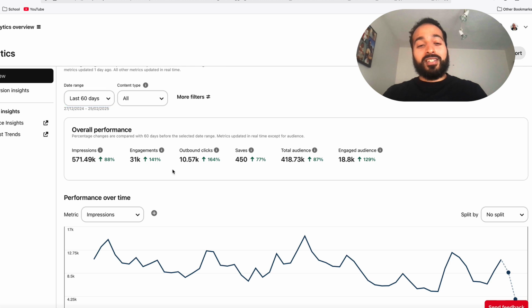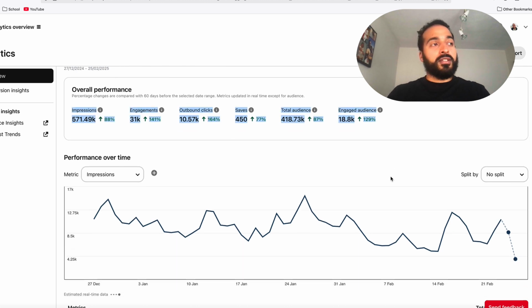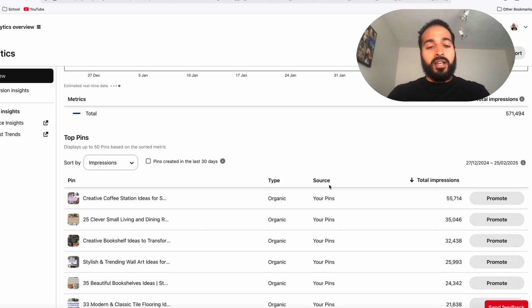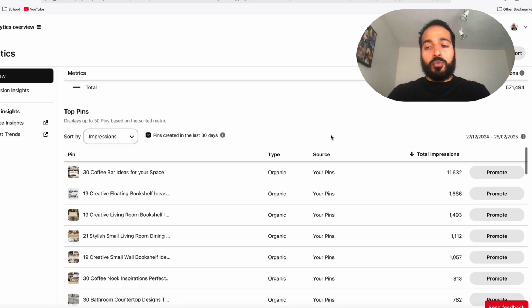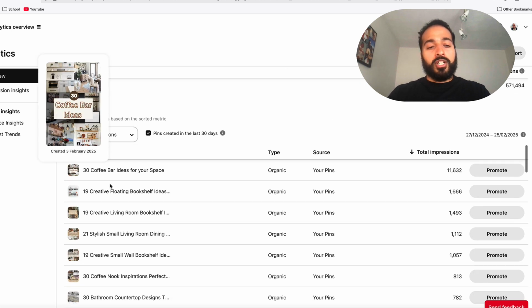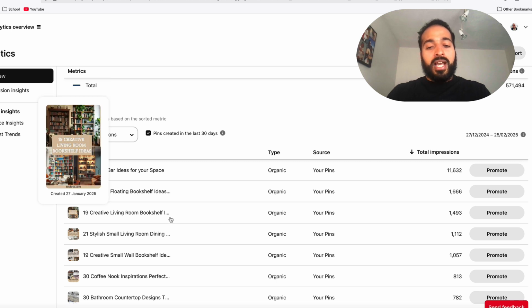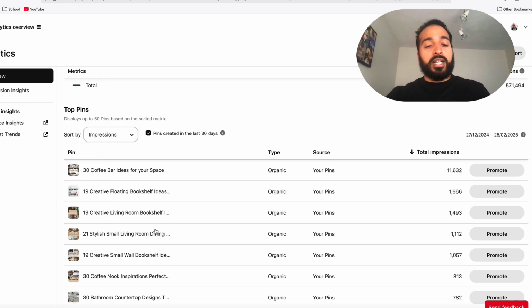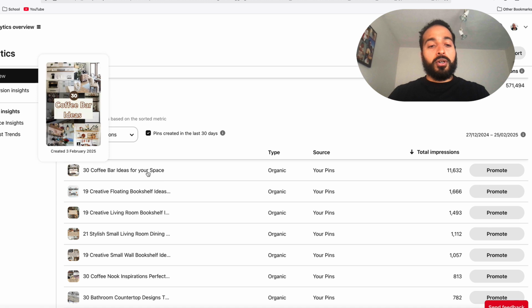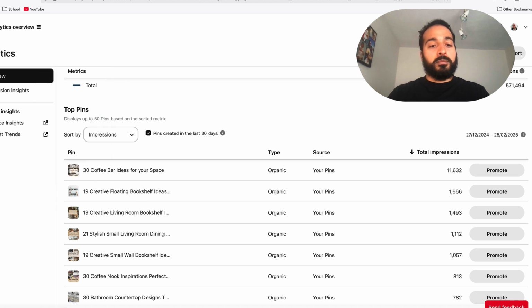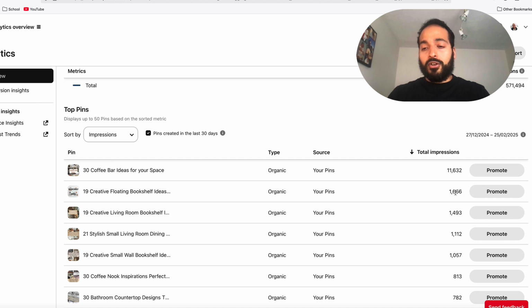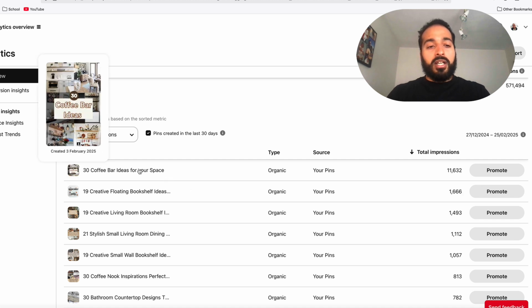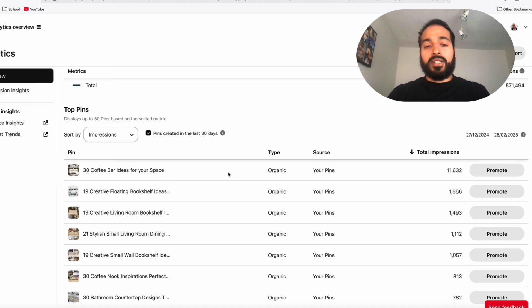Now, one of the smartest things that I do pretty much on a week-to-week basis is I go back into my analytics here and I look at the pins from the last 30 days. And I look at the ones that are doing really well. So for example, this one's doing really well, so is this one, and so is this one. And the strategy that I use that is super simple is I just double down on the ones that are working really well. So for example, let's say floating bookshelves were doing really well. As you can see here, over the last 30 days, it's got around 1,000 plus impressions. This coffee one seems to be doing quite well. It's got around 11,000 impressions.